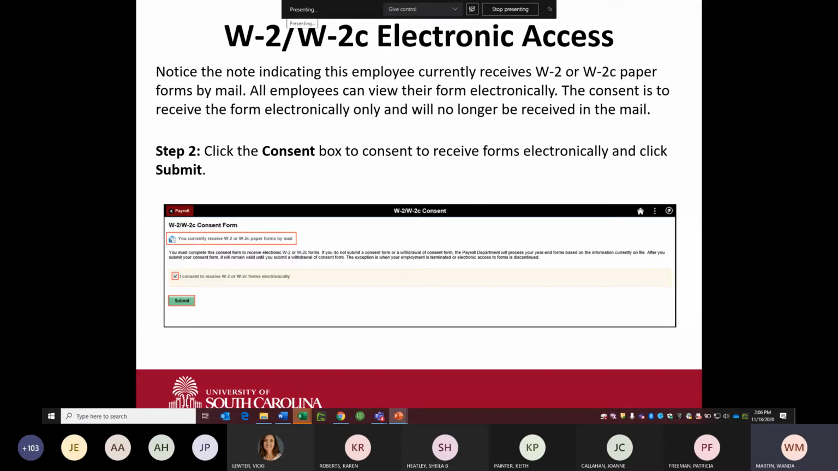The consent means that you not only want to see it electronically, but you don't want to get a mail copy sent to you. Does that make sense to everybody? I know it says consent to electronically. It can be kind of confusing. So the consent simply means I'm okay with getting this electronically. I'll access it myself online, I'll print it out, I'll do whatever I need to do with it. You do not have to mail me a copy. So the phrasing of it can be a little bit confusing.